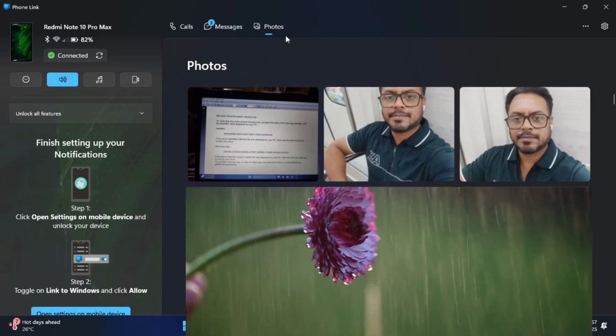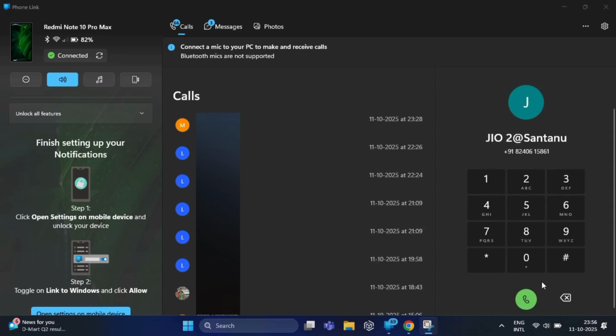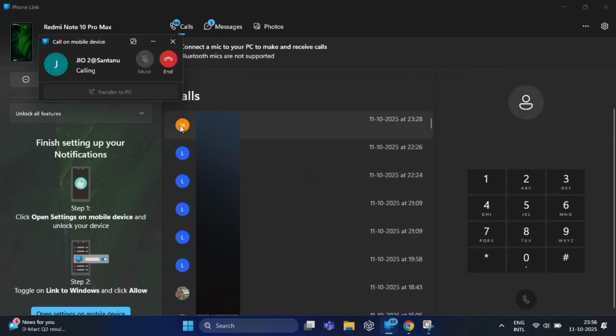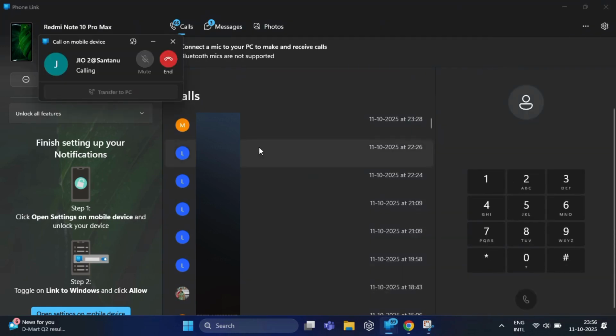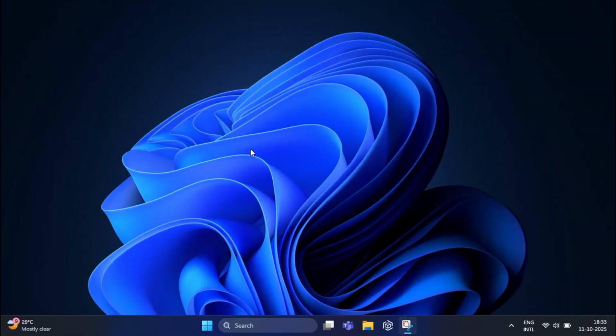Once you have connected, you will be able to receive notifications, access photos, send and receive messages, and even make phone calls directly from your PC. It's like having your phone right inside your PC. So let's dive in and set it up.